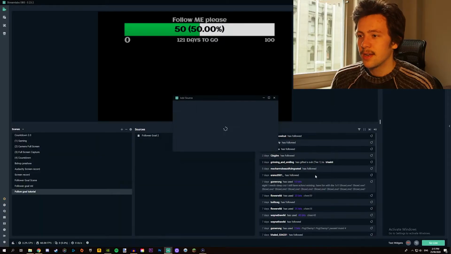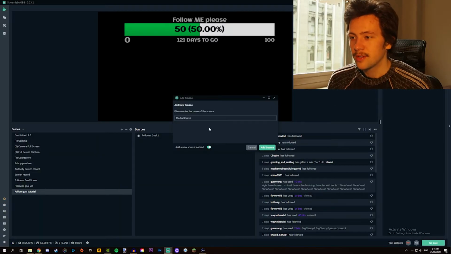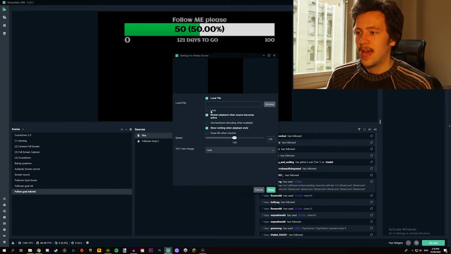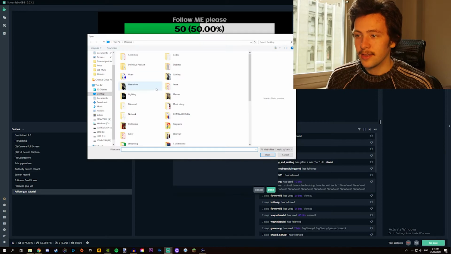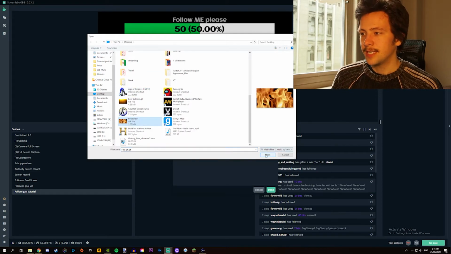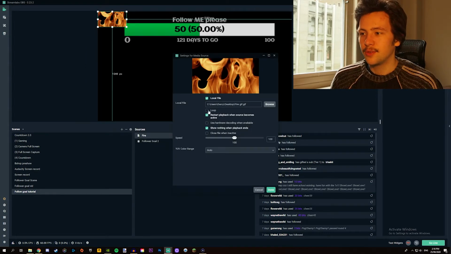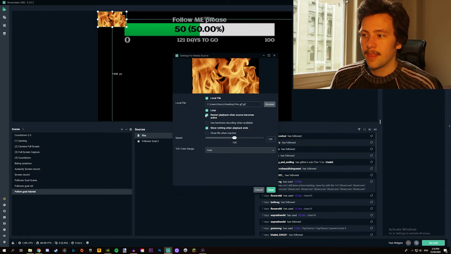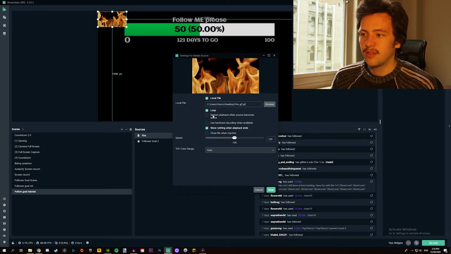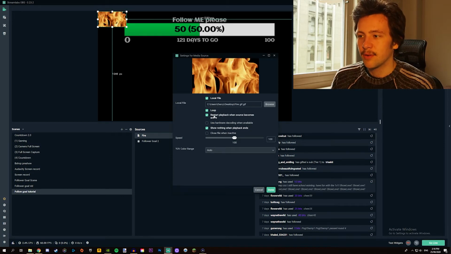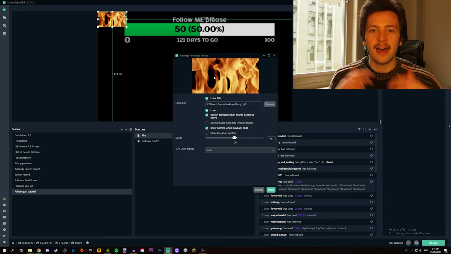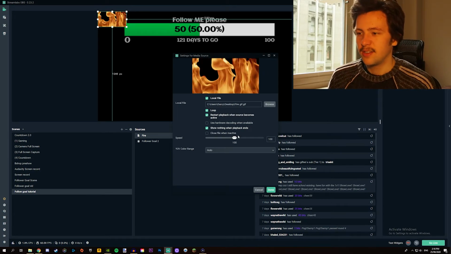The creativity is endless. And we're going to add a new source and we're going to call it fire, and we're going to browse for the file here and just select fire GIF there. The key thing here is if it's a GIF or a video, you want to select loop, and you can restart playback when source becomes active, but really you want the GIF to be endlessly looping because otherwise it'll cut out and restart all the time, and you don't really want that to happen.